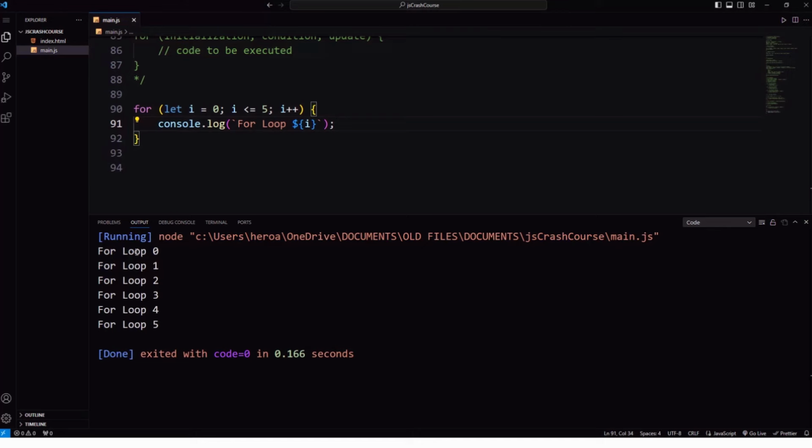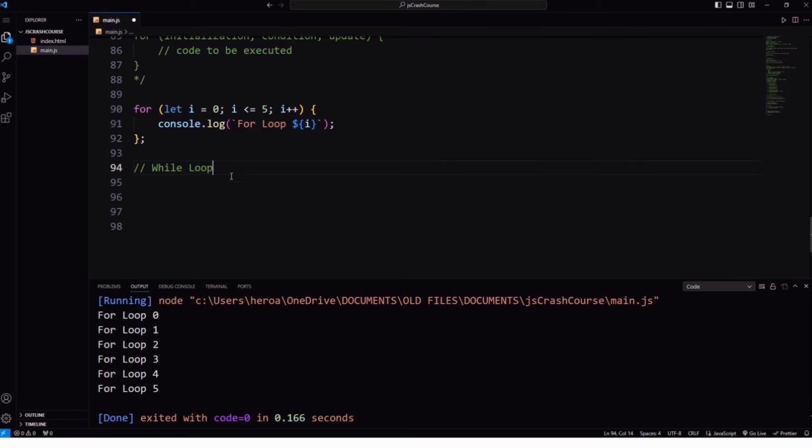So you see, we'll have for loop, 0, because we concatenated this string to the numbers, right? So I want to believe that is clear. So the next is while loop. So while loop is quite similar to for loop. The only difference is that you set your variable outside the loop.